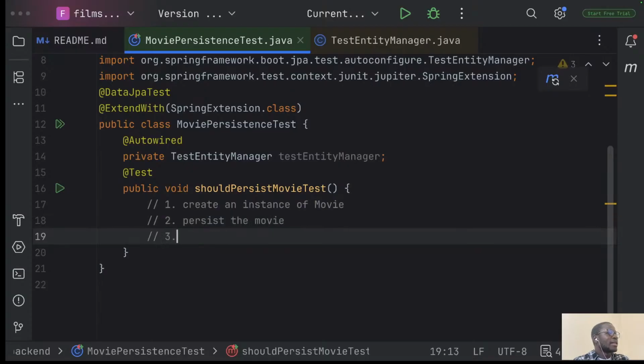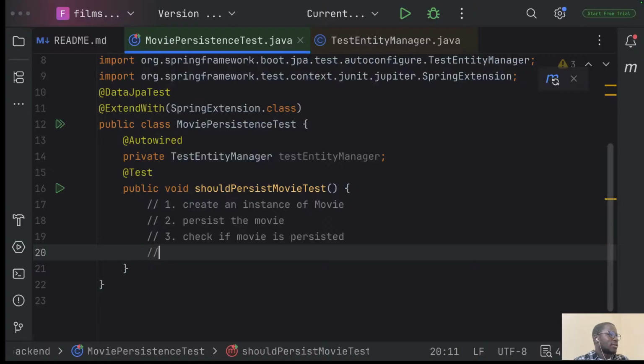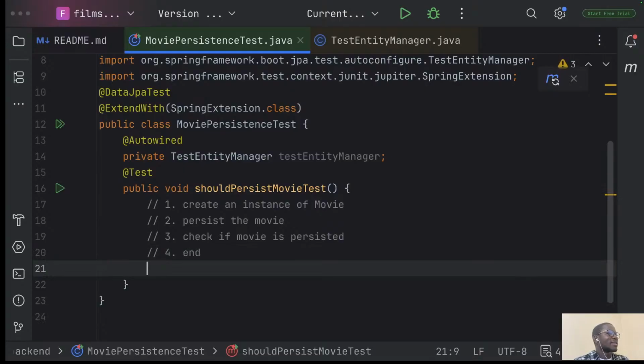Then we will check if movie is persisted. So we'll check whether it's stored, and then we will end this function. So it's just three things we need to do. So I'll go ahead and make a movie.